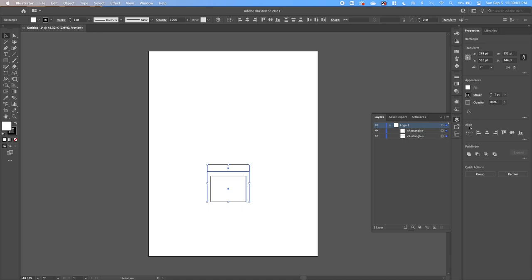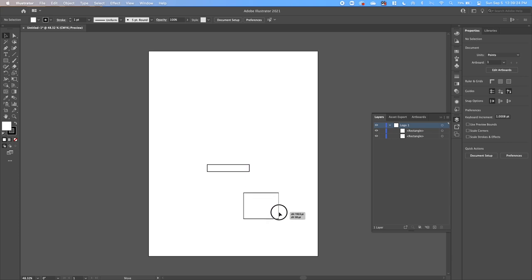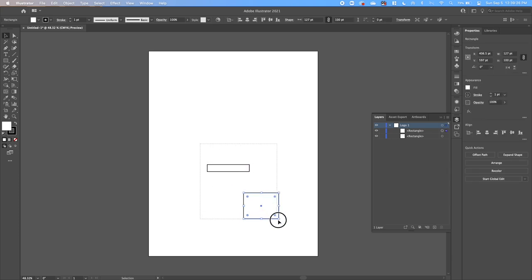And I'm gonna use the align box on my properties panel over here to click on this horizontal align center. So that means that the horizontal center of each one of these boxes, we're gonna line them up so they're on top of each other. And I think that mine were already done. So I'm gonna intentionally move it over here so you guys can see the difference.